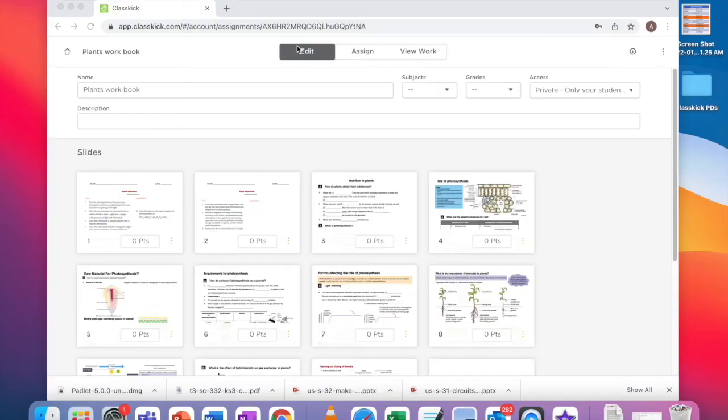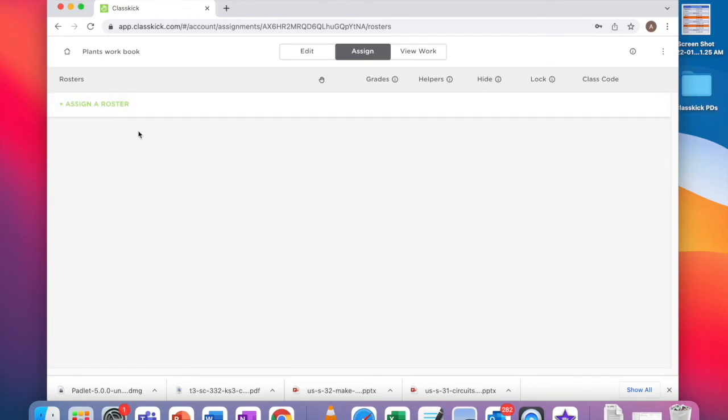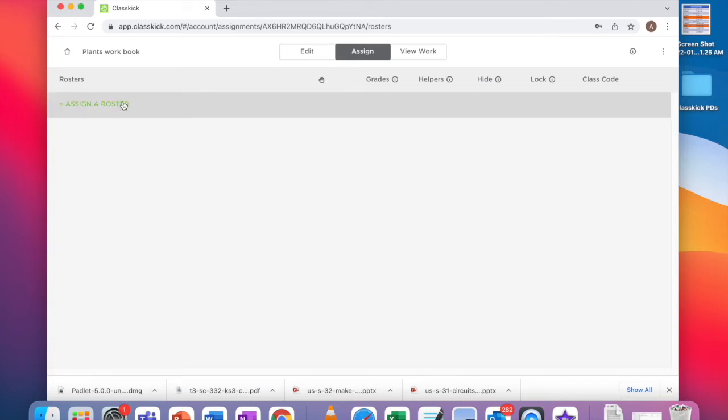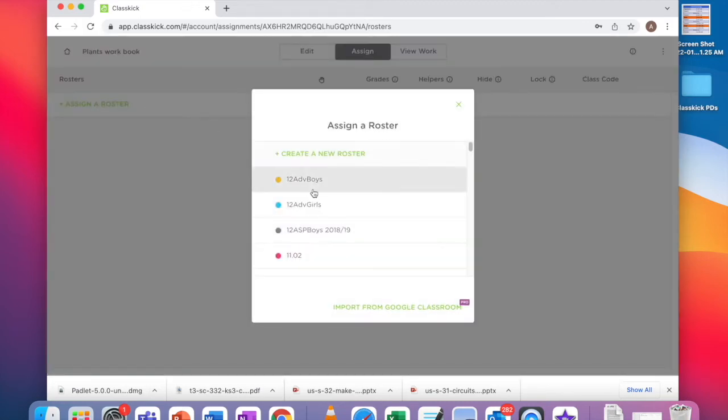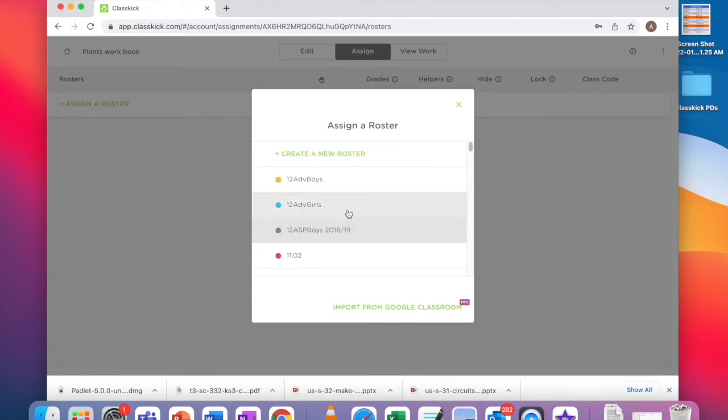At the top here, you have a number of tabs. Click on Assign, and then you can assign a roster. This is your class. If you have duplicate classes, for example, you teach 2 classes in year 7 and you want to assign the assignment to both of them, you can do that very easily here. So click on Assign a roster, and then all the previous rosters that you have will be found here. You can click on one previously, or if you haven't made one, you can then make a new one here.